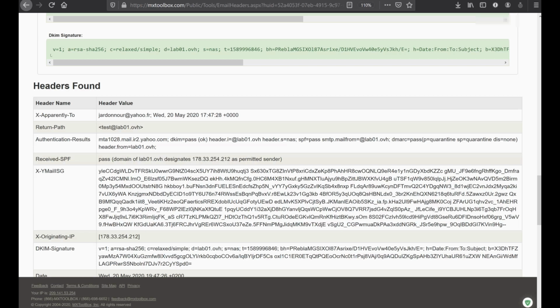As you can see here, this is the authentication result, the combination of everything. So we have a DKIM that passed, the SPF that passed, and the DMARC that passed. In case of problem, I'm asking Yahoo to quarantine, if it's a subdomain, but I'm not using a subdomain, it's only lab01.ovh. And this is the disposition, what the Yahoo email server did with my email. It says none.